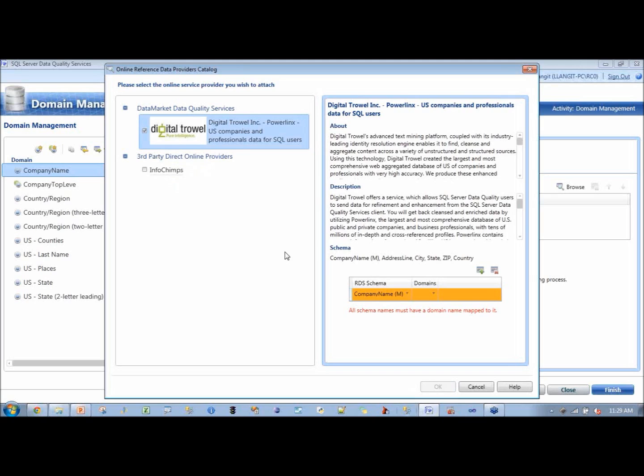Now, the way the Windows Azure Data Market works is it doesn't only provide you the reference data, but the reason there's a charge for it is for that data of a high quality, but it also actually does the cleansing out on the cloud. So for that service.